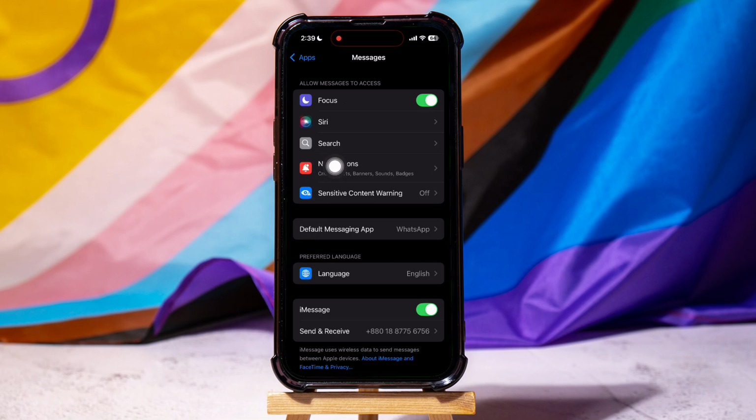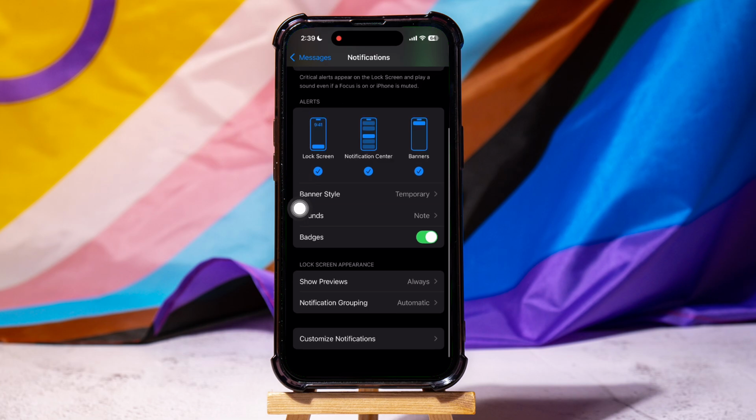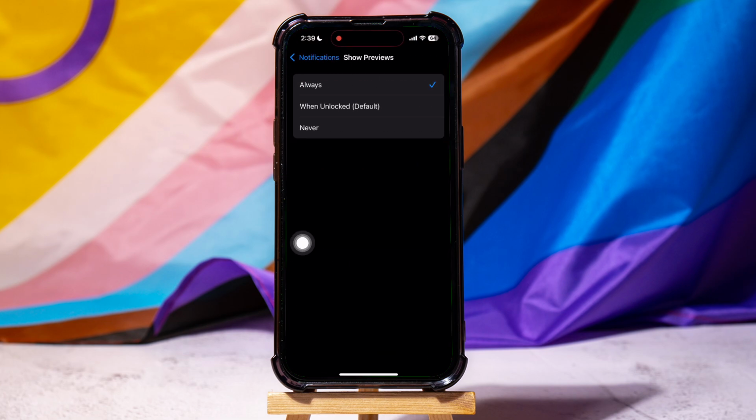Go to Notifications as shown. You can manage the Messages app notifications from here. Scroll down to the Lock Screen Appearance section at the end and go to Show Previews. Here, select Never. Following these steps, you can easily turn off text message preview on iPhone.